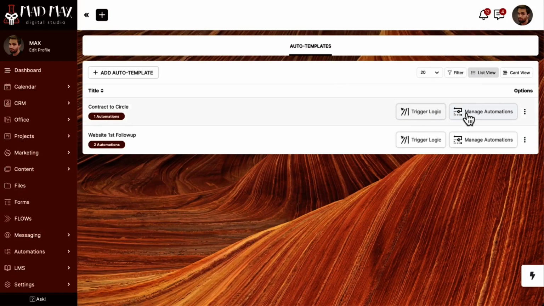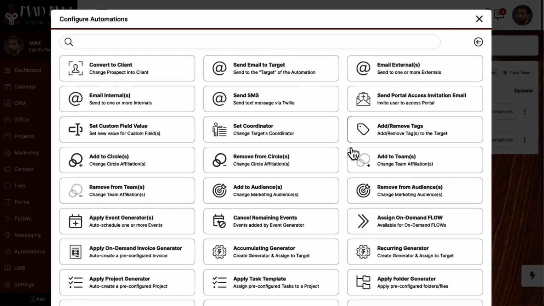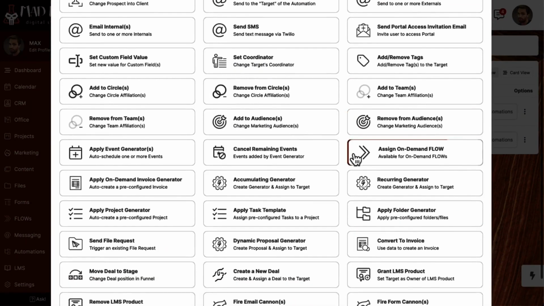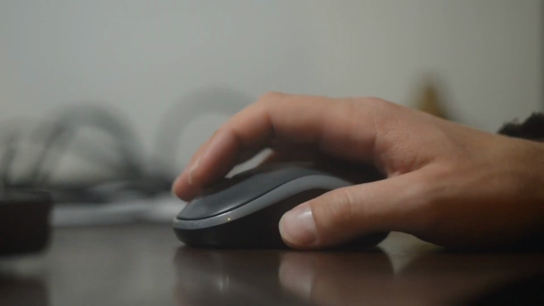SuiteDash has auto templates. These templates automate workflows that involve decision making and interactions. All you need to do is pre-build an auto template for every scenario and boom. Now your team can execute dozens of actions in just a few clicks.